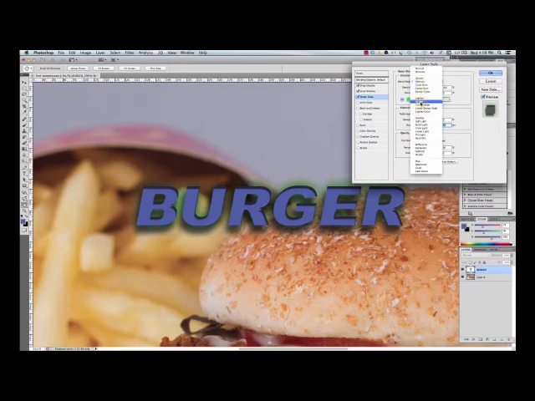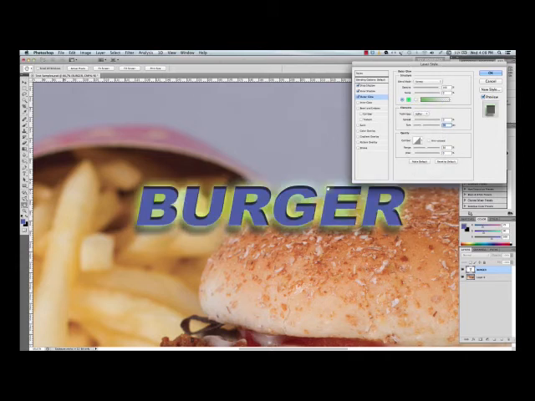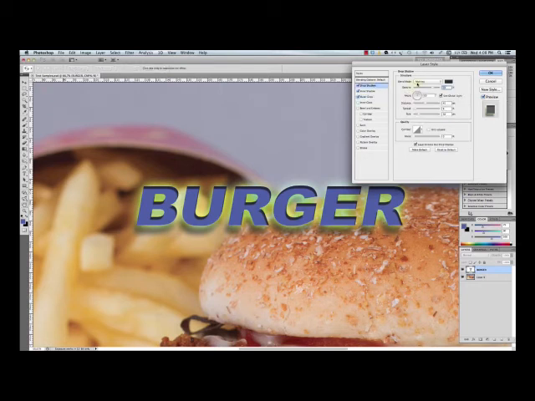The screen is going to basically blow out the background, so it gives it that nice glow. So that's something to remember. If you're using light colors, use your screen. If you're using dark colors, use your multiply.